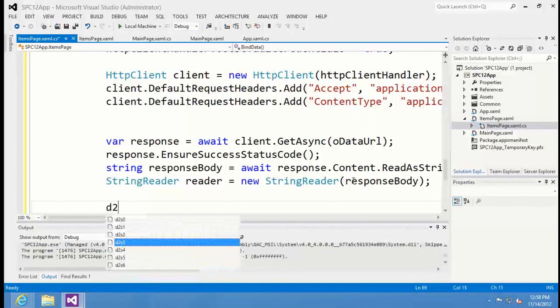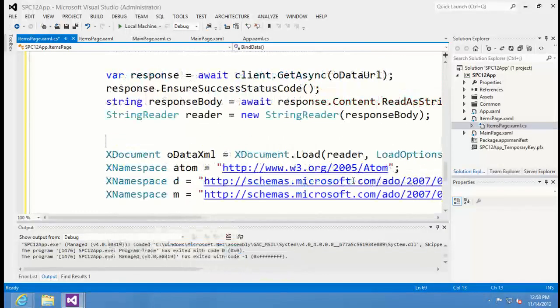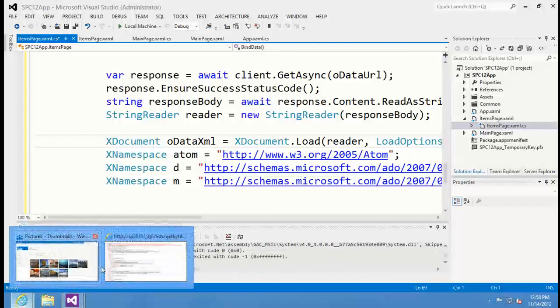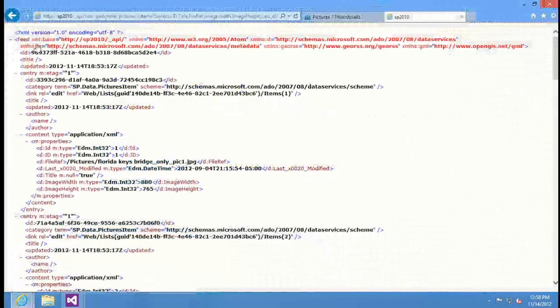Now, we just create some namespaces. So let's look at this XML one more time, just so you kind of see what we're doing. So this XML has a few namespaces referenced. So you'll see M and D and Atom and those things like that. So we need to be sure to reference those namespaces when we're using LINQ to XML, otherwise it won't work.